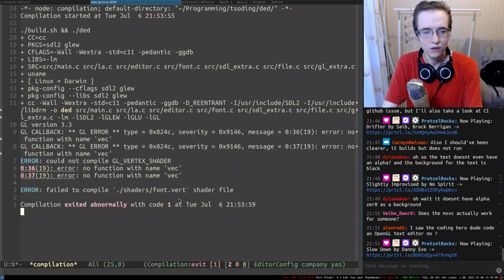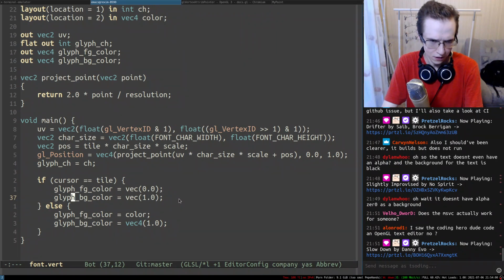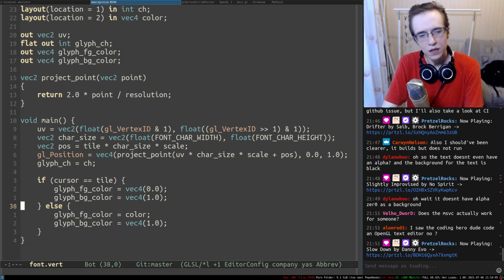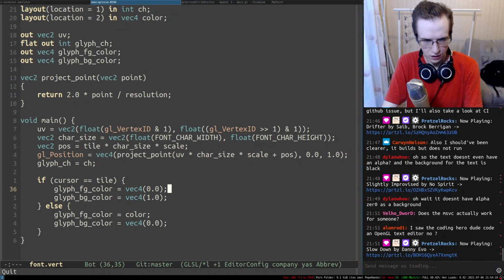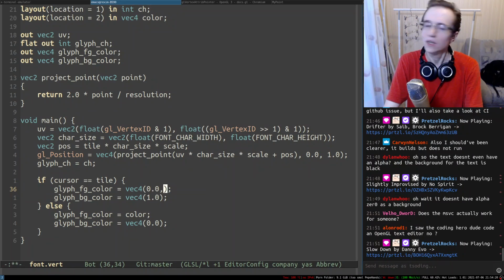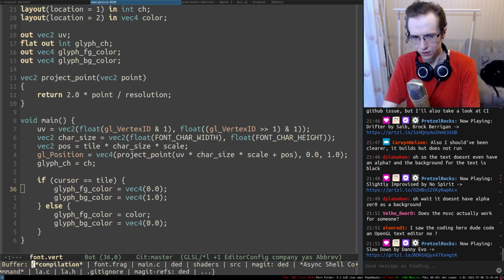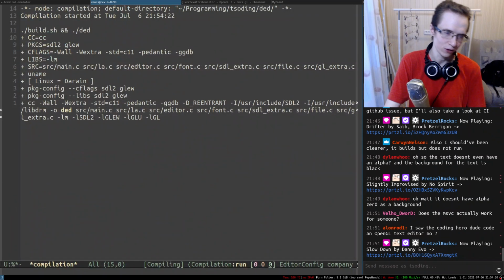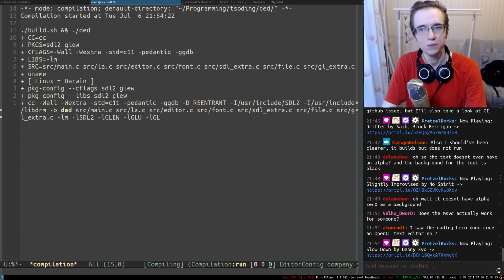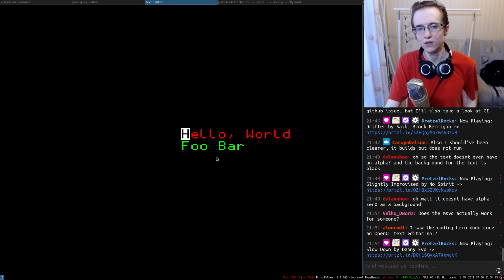Okay, and it didn't work because we don't have a vec. It's actually vec 4, right? So this is a vec 4. And the background in here has to be, you know, nothing, I suppose. Foreground has to be black, so that means maybe... No, we can actually make it transparent, why not? I don't see any problems with that, to be fair. That will be actually rather interesting. Okay, so as you can see, we have a cursor now.